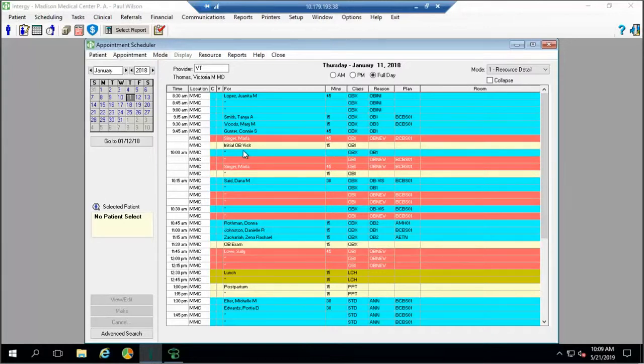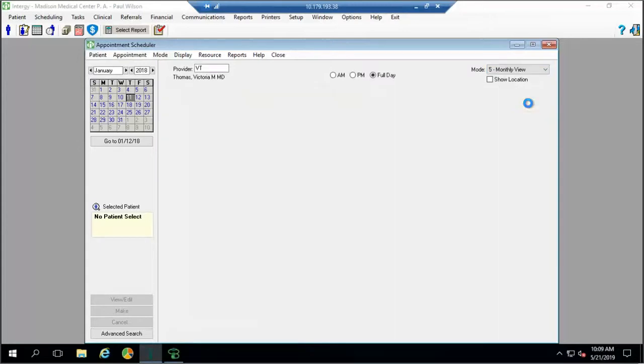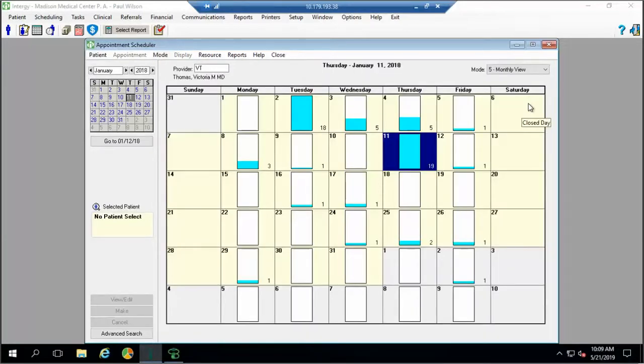The color coding is up to you as to how you want to designate and use the colors here, tied to the appointment types. And it also allows me to see the type of insurance that this patient has. If I wanted to see multiple days for the same provider, I can open up a 5-day view so I can see what's going on for the next few days for this individual. And then I also have the option to look at a monthly view.